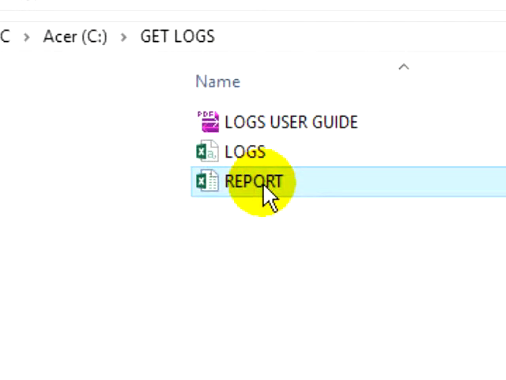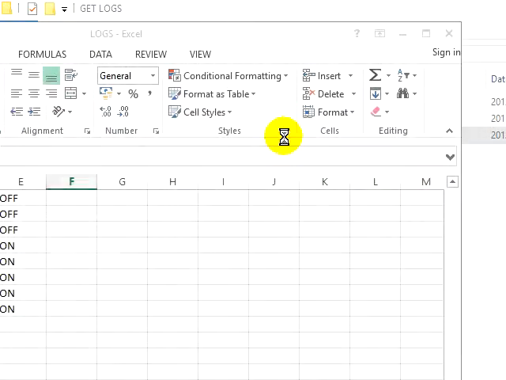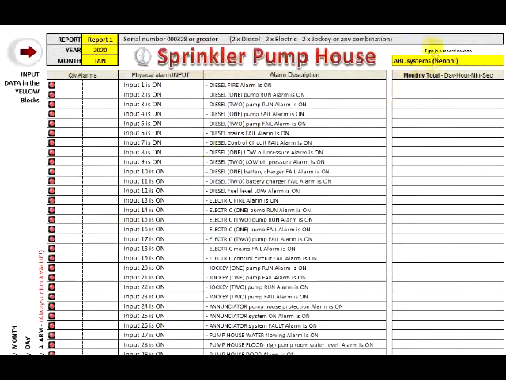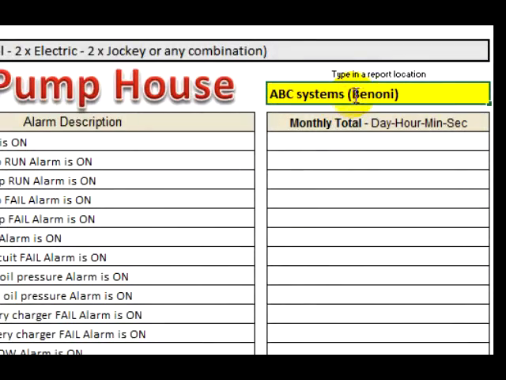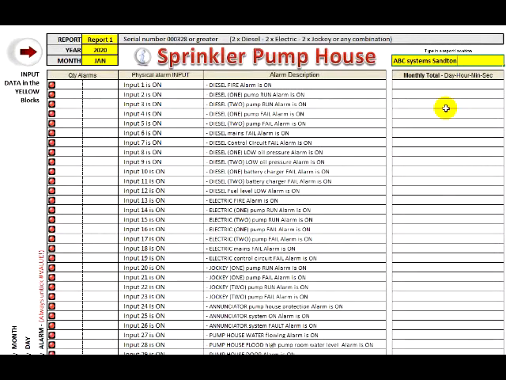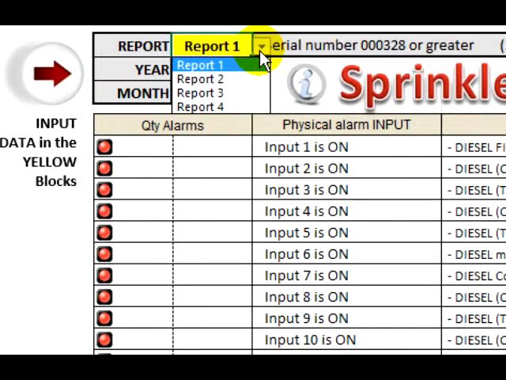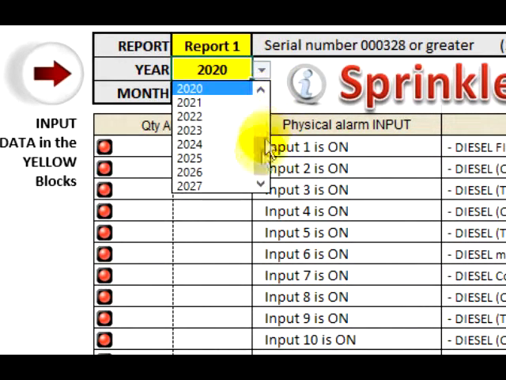Now we need to open up reports. The first thing we want to do is name our report. So go to this yellow block and name it as per the site you're investigating. In our case, ABC Systems in Santon. Now the report has, again, like 4 templates. If you're not sure which template to use, you'll have to watch the video on programming the RS1000. Most new boards will be report template 1 because the serial numbers of the board are greater than 328. So we're going to leave this that we're using the report template 1.